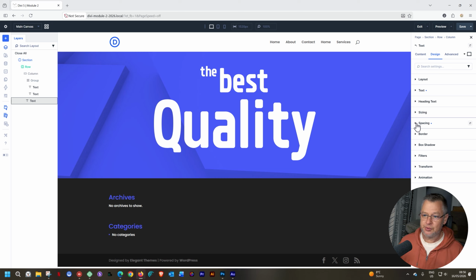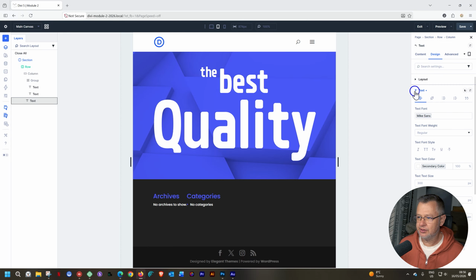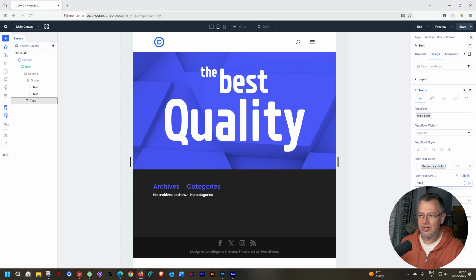Good. Once we start adding more padding and space and all that kind of stuff, it's going to look really good. Before we continue with the next module, let's go to tablet. It's a little too big. Let's click on it, go to text, and this is for the quality. Currently it's at 300. I'll put it on 260. The "and best" I will leave as is.